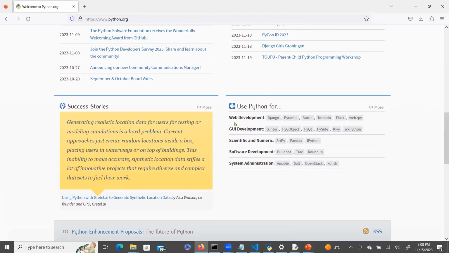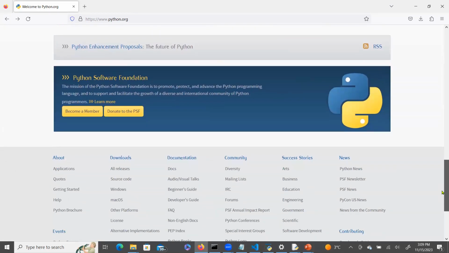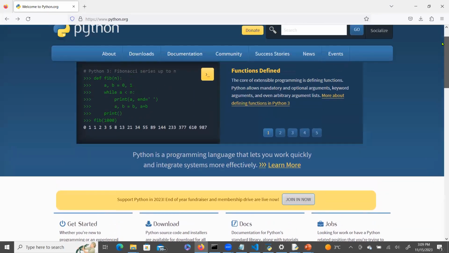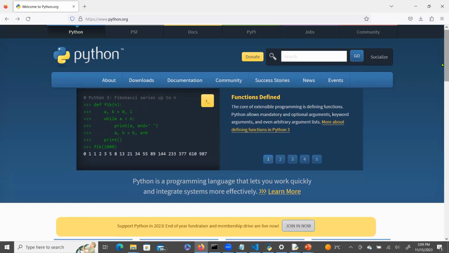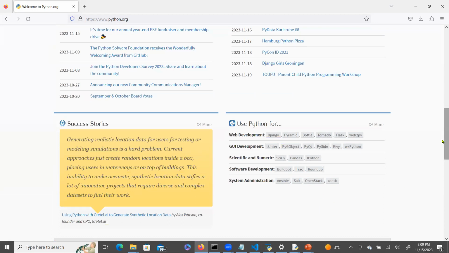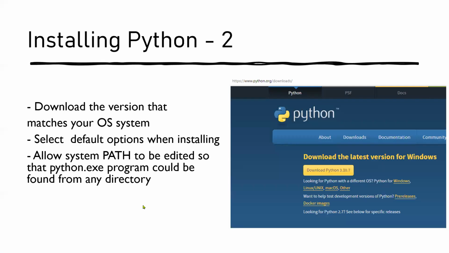If you're interested in web development, you need to learn Django. If you like scientific and numeric things, you have to learn Pandas, IPython, something like that, right? So this is why you come here and check what you like in the future. Other things like Members and Jobs, you can probably skip for now. So you download and check the documentation and go down here and find out what your future interest is. All right, so let's go back.